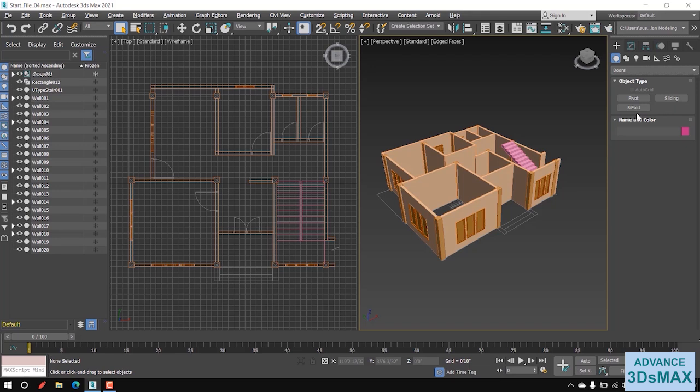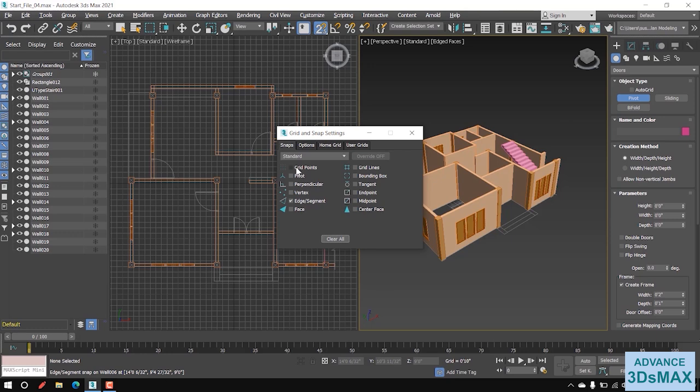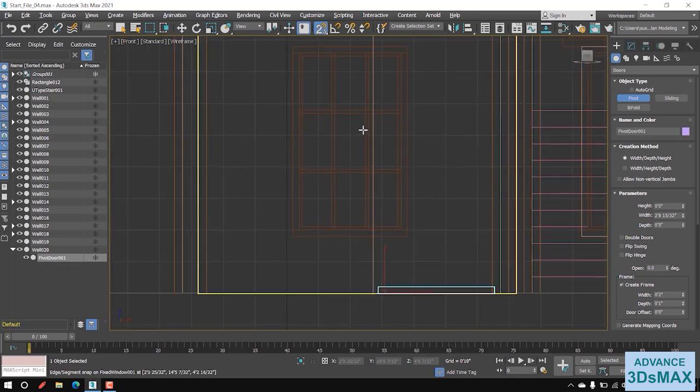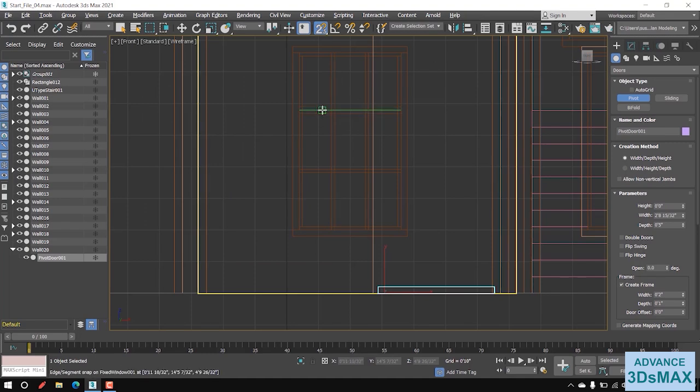Three different types of doors are available. I choose pivot door and the creation method is the same: width, depth and height, and enable the snapping options as segment snapping. Click and hold on the first point and then provide the second point, then provide depth and then height. And you can also disable the snapping options by keyboard key S.